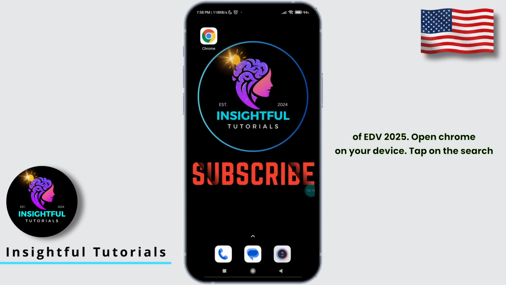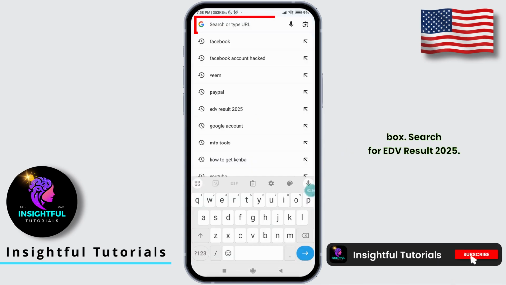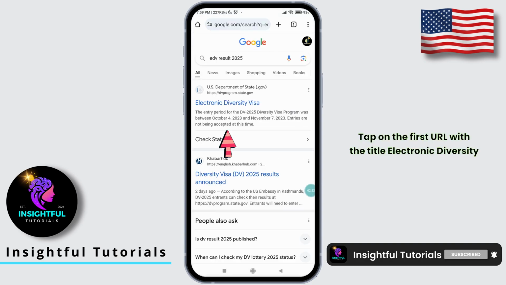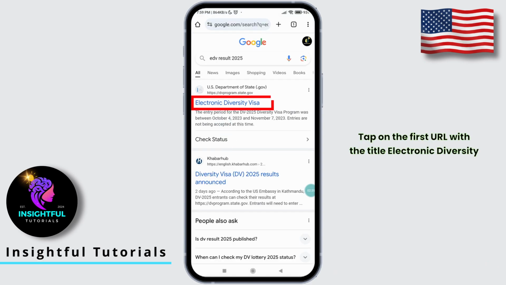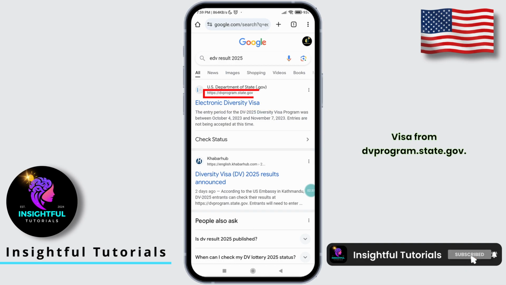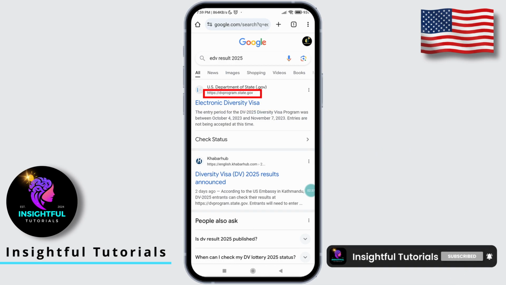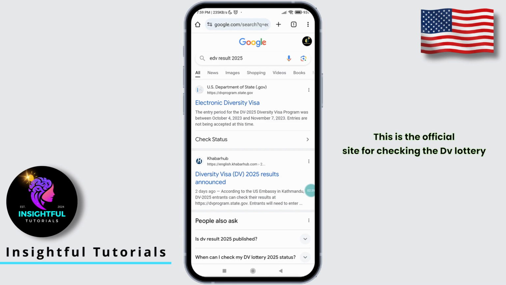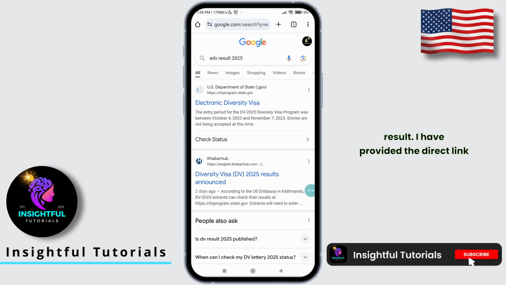Open Chrome on your device, tap on the search box, search for EDV result 2025. Tap on the first URL with the title Electronic Diversity Visa from dvprogram.state.gov. This is the official site for checking the DV lottery result. I have provided the direct link to this website in the description below.